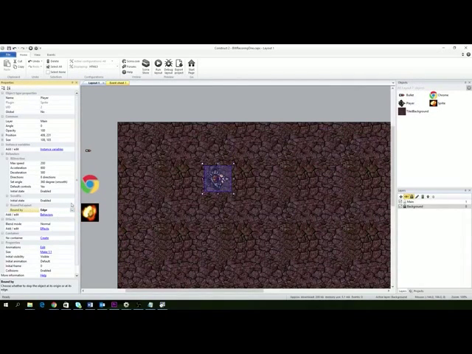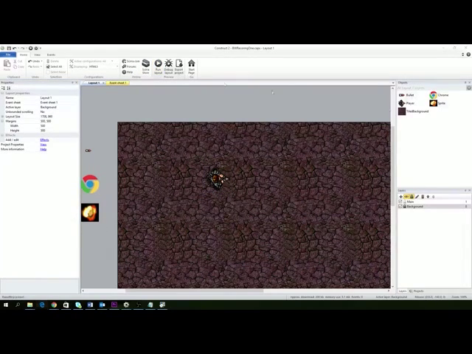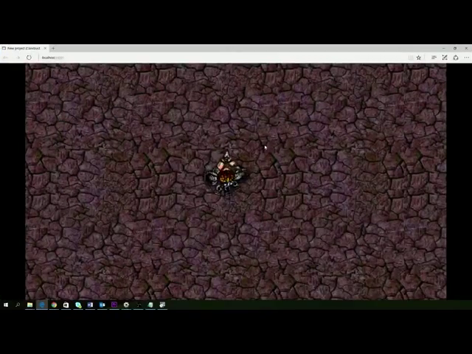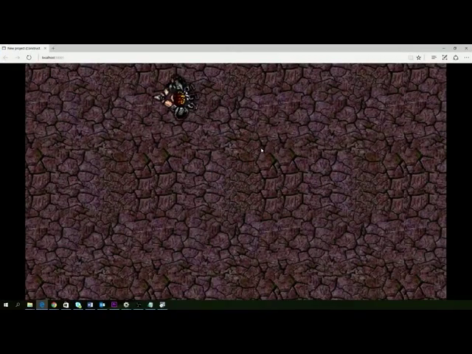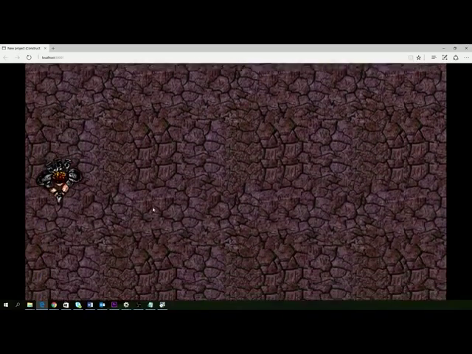Mount the edge. Try it one more time. Perfect. So it just stretched out the background. We have a bigger plane area.